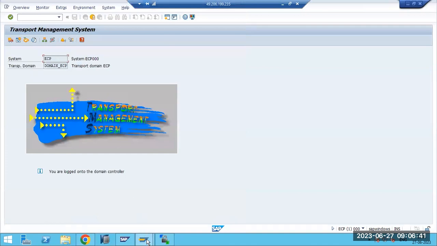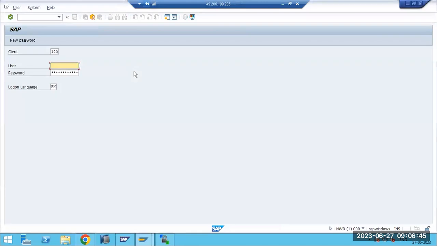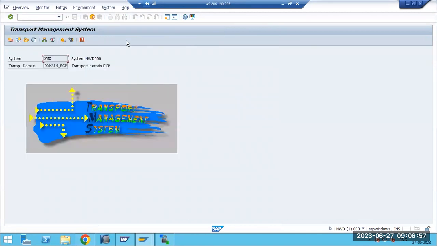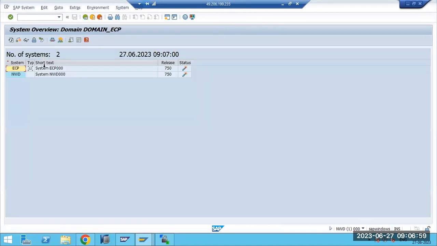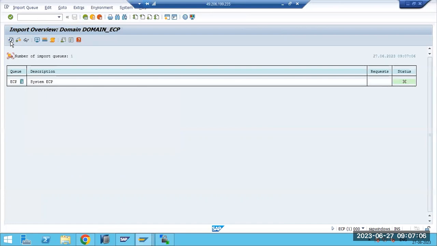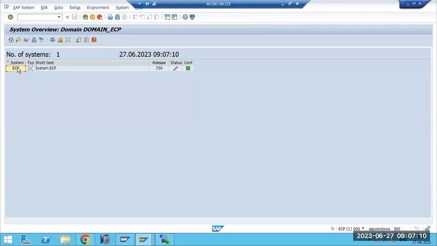Now you are logged into the domain controller, since you created the domain controller configuration. Now I'm going to add NWD into the ECP domain controller. Go to STMS. I think it's already there. In the ECP system, select this button and check the systems. Only one system is there here.